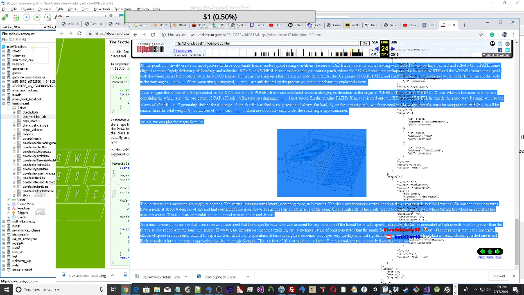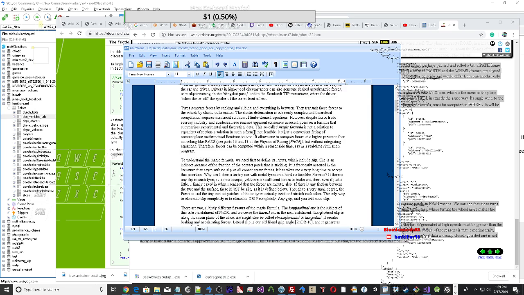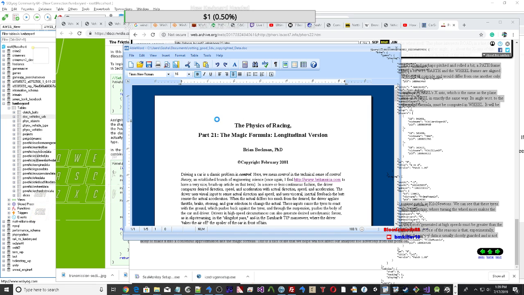PxVehicleComputeSprungMasses computes the sprung mass of each suspension so that they collectively match the rigid body center of mass. This is performed in the frame of the actor. It makes sense to perform PxVehicleComputeSprungMasses in the frame of the actor, because the rigid body center of mass is always specified in the actor's frame. The vehicle suspension system, on the other hand, is specified in the center of mass frame.